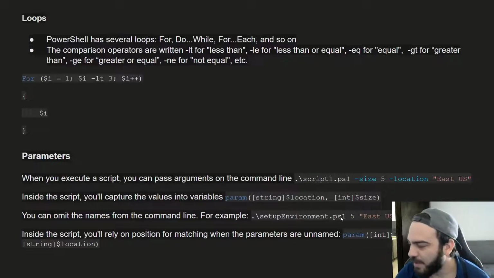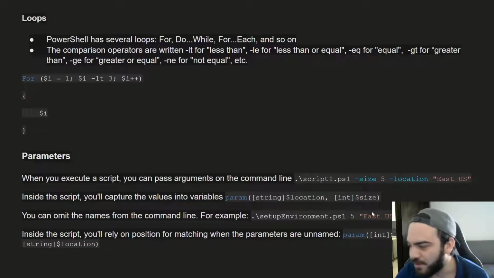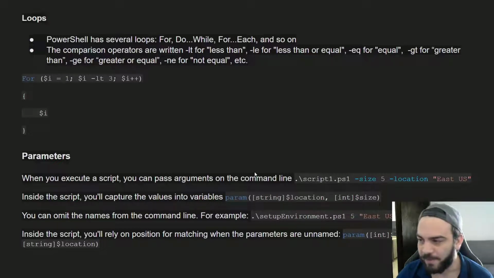But maybe we don't want to write all of that stuff when we are executing the script. We can only put the values in the right order according to the value types of the parameters.